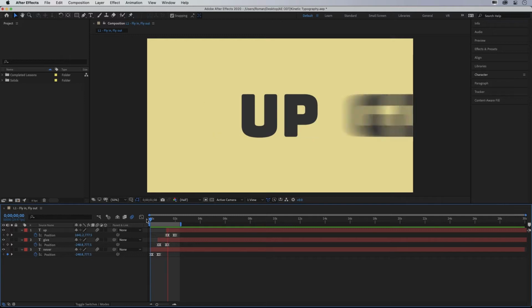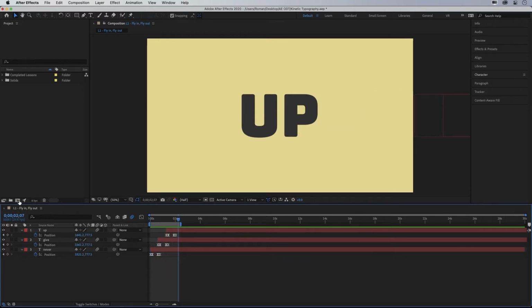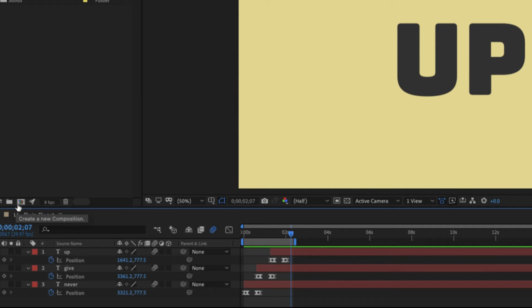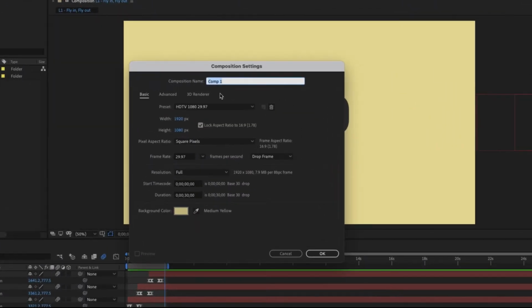In this lesson, we'll learn how to make text fly on and off the screen. So to get started, we're going to go ahead and press the Create a New Composition button in the project panel. From here, we can go ahead and give our composition a name. I'm going to call it Fly In and Out.